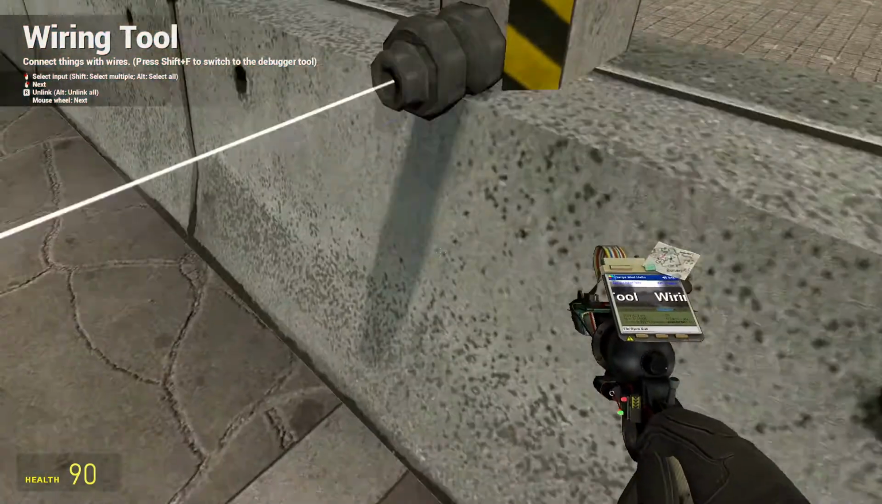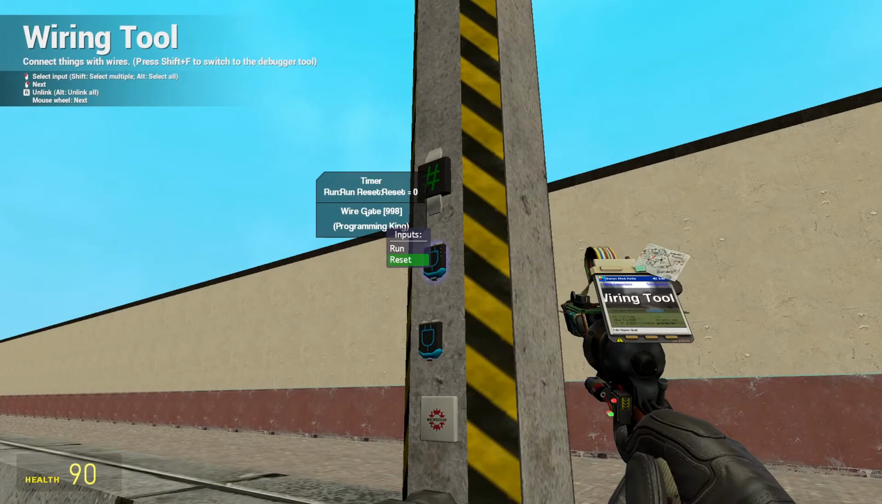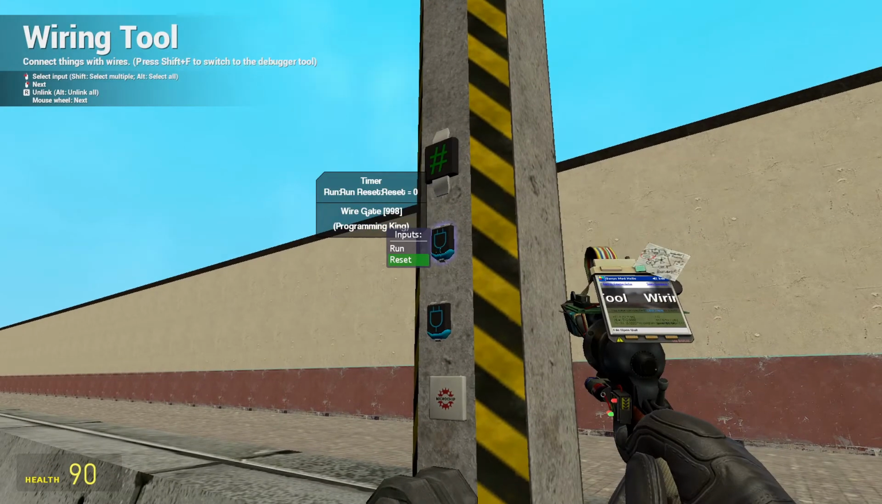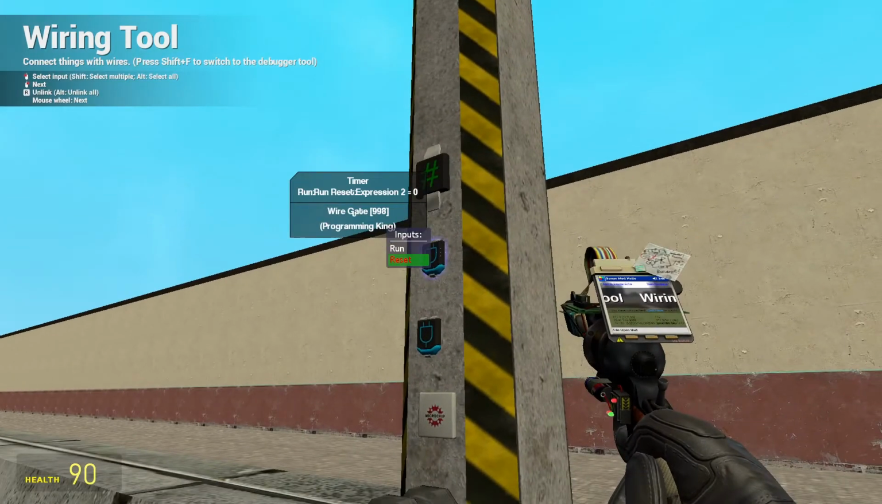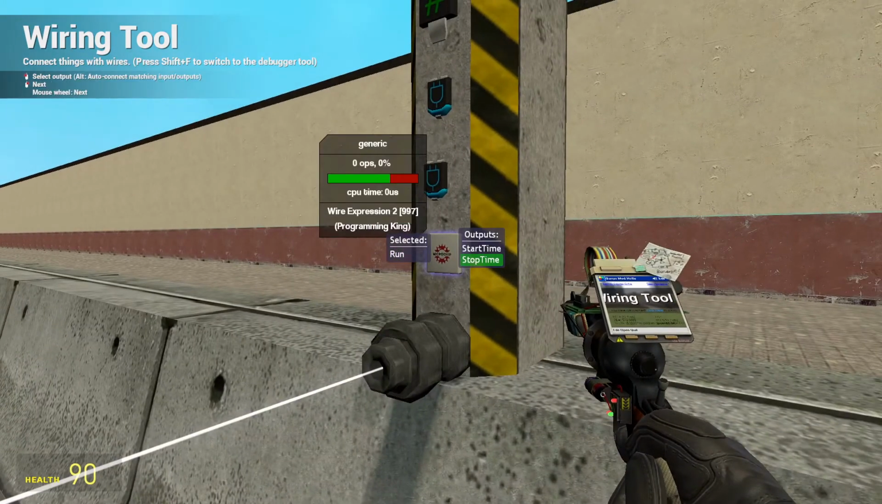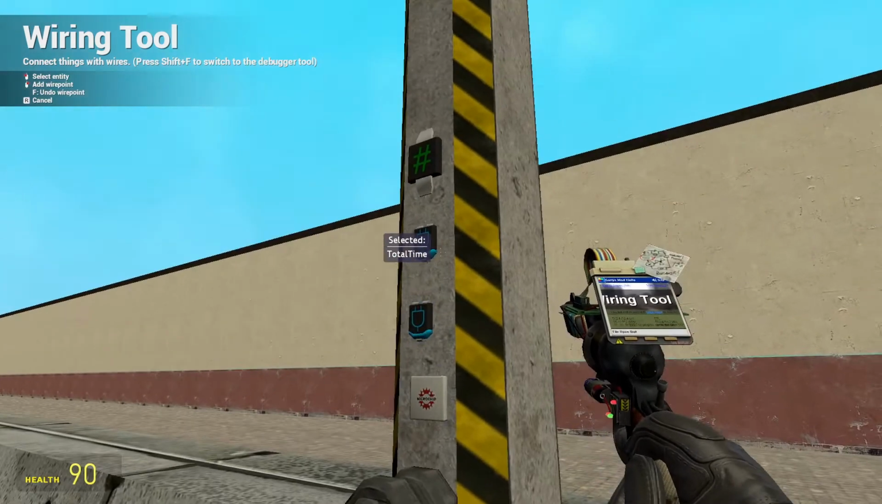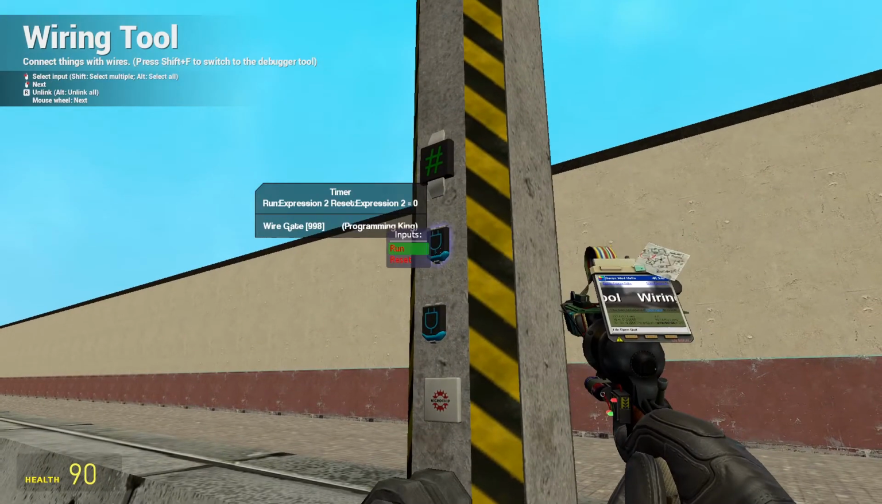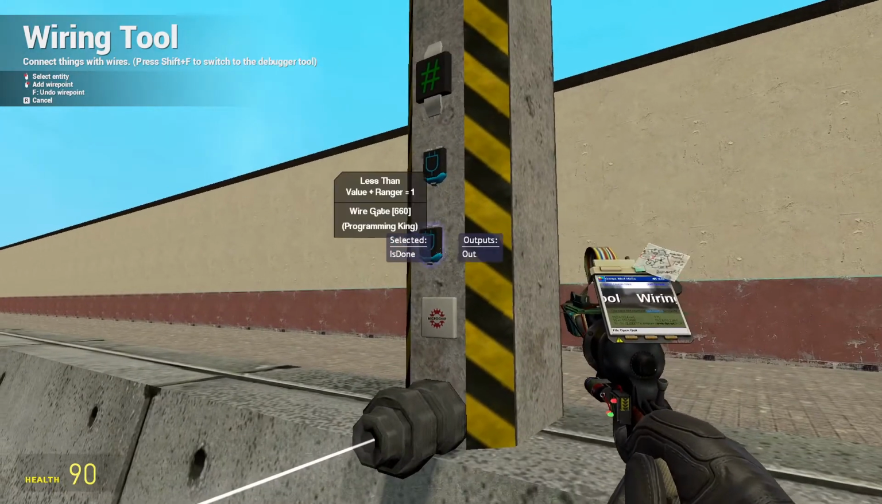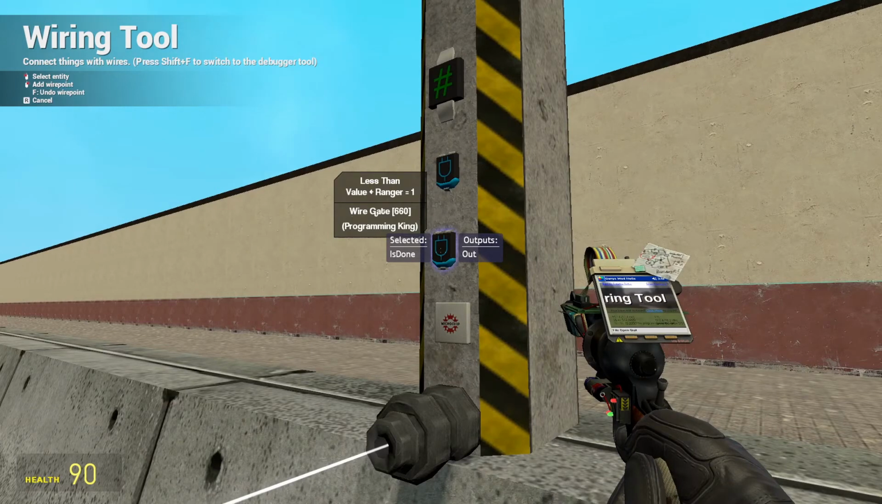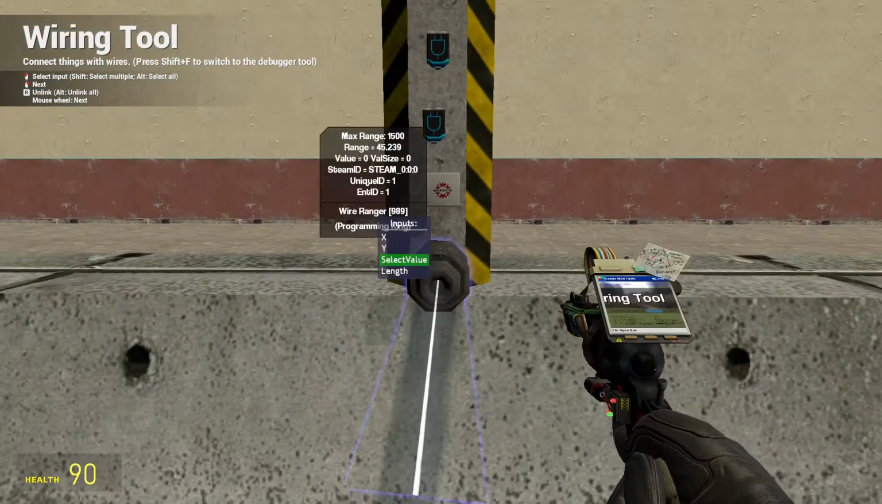Oh, and we forgot to hook up these timer inputs to this Expression 2 chip. This reset is going to go to the stop, and this run is going to go to the start. Pretty simple. Then this total time output is going to go to the output of the timer. And is done is the actual value of the less than. So it's 1 right now, and when it's 0, it calls this E2 chip.